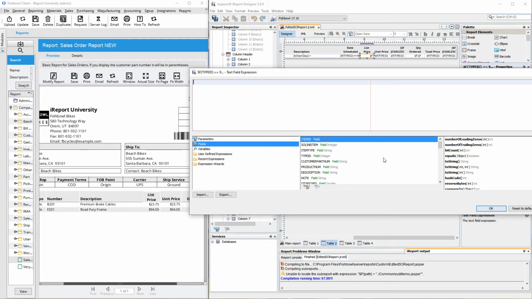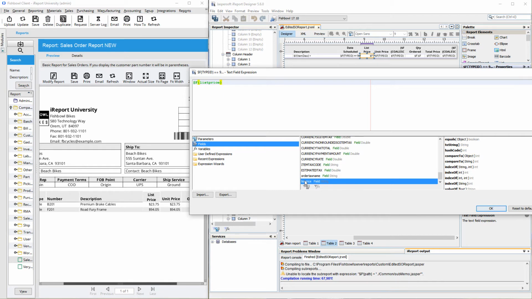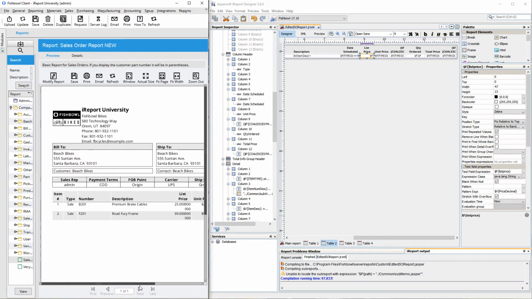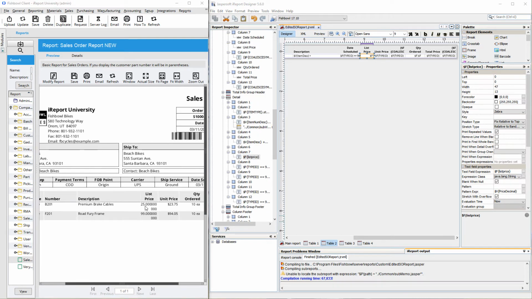So I'm going to delete and scroll to the bottom. And here's my brand new list price field. Click OK, compile, and let's see that in action. Refresh the report, and that looks much better. Notice, however, that it doesn't appear to be showing according to the price decimal variable, does it? It's just a whole lot of zeros.